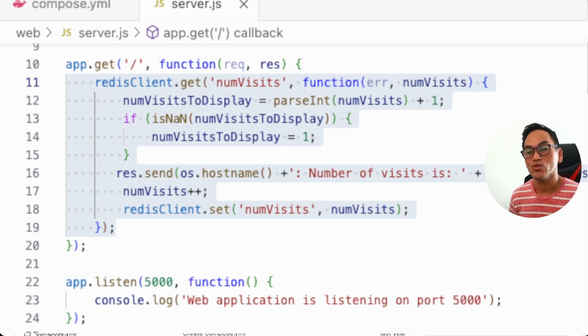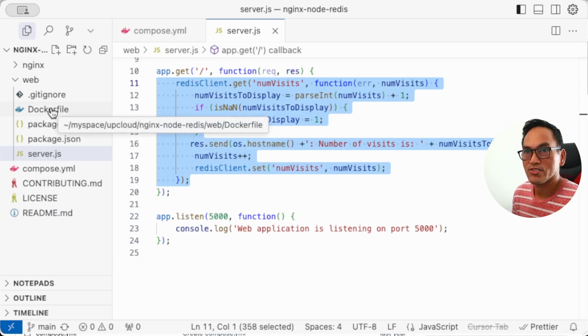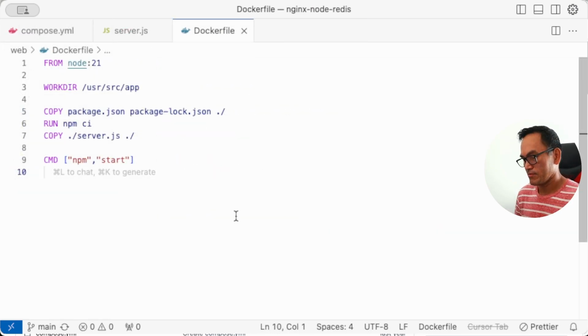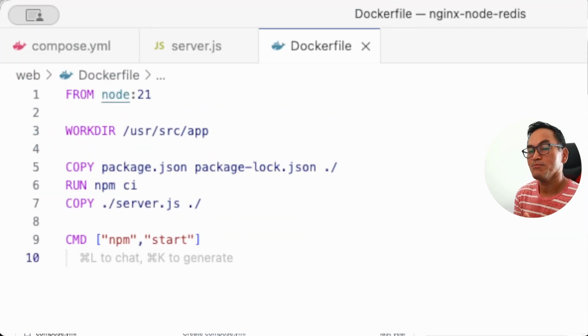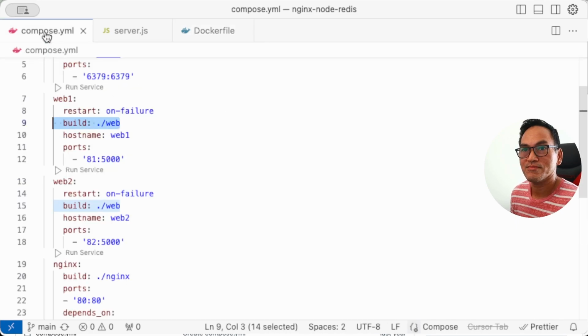And because we are containerizing the web application, we also have a Docker configuration file right here. This is a simple Docker configuration file that uses a node base image and starts the application using a standard npm script command. Now let's go back to our compose file.